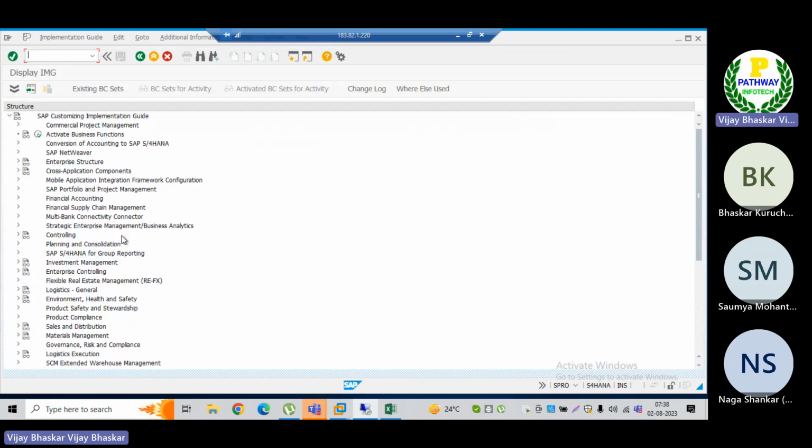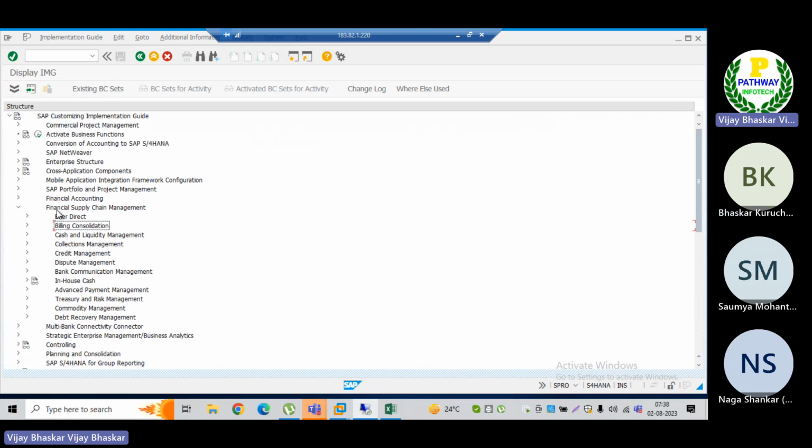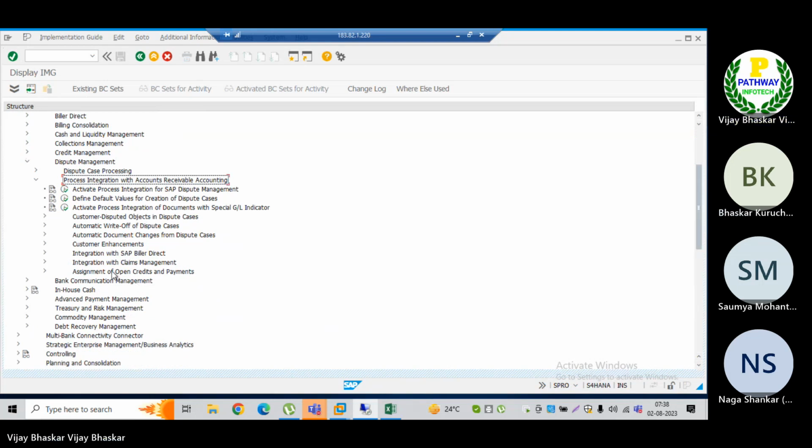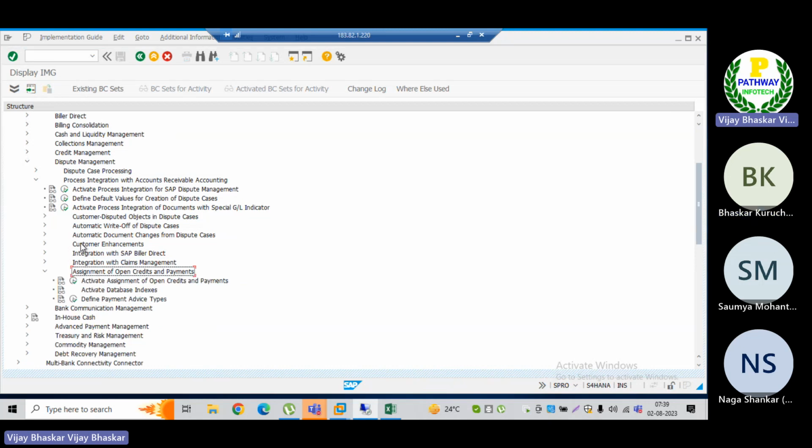Let us revisit. I think we have already completed financial supply chain management, dispute management, and process integration with accounts payable. Then integration with the SAP Biller Direct is not required, and customer enhancement. Claims management, integration with claims management, assignment of open credits and payments, activation of assignment of open credits and payments. It's a credit. If you want to make anything, then define payment advice, that is under the payment related.